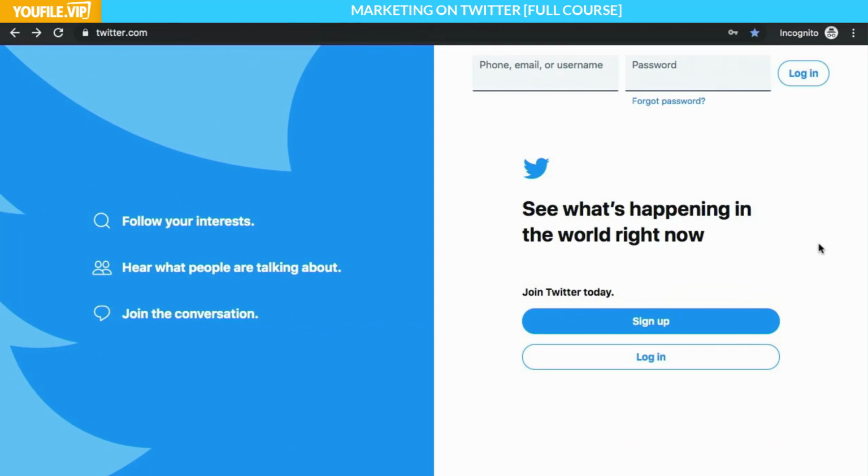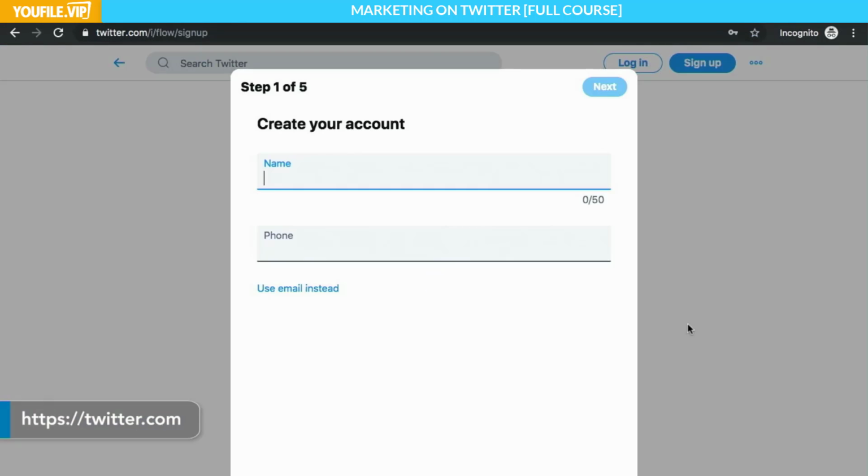Signing up for a Twitter account is very straightforward. To get started, you'll head to twitter.com and select that big blue sign up button right in the middle. It's here that Twitter is going to walk you through the steps in order to create your account. First, you'll notice that Twitter is asking us to provide a name, a phone, or an email address. Where it says full name, you're going to go ahead and enter the name of your business.